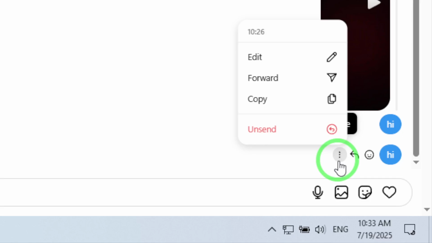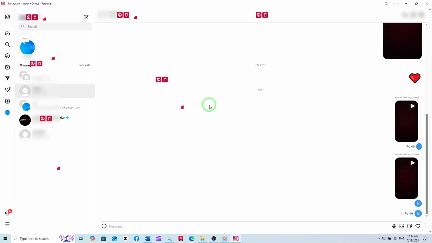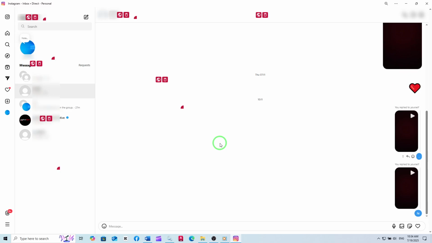Click on the 3 dots, and a small menu will pop up. From here, simply select Unsend. Instagram may ask you to confirm your choice, just to make sure you really want to remove this message. Click Unsend again in the confirmation window. And that's it. The message disappears from both your chat and the recipient's view. It's as if the message was never sent at all.